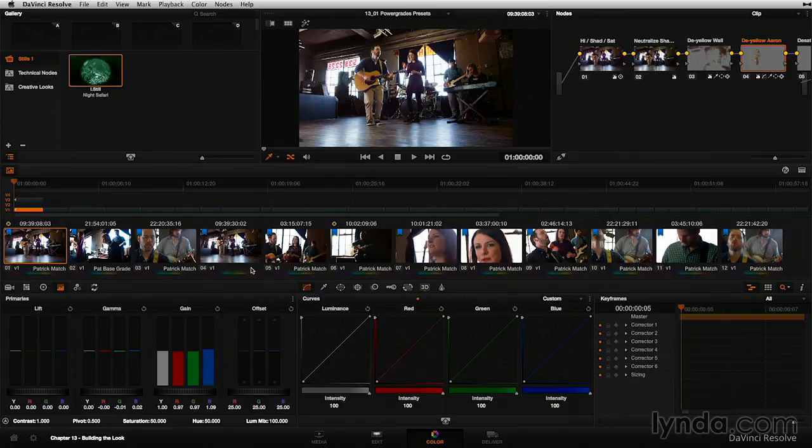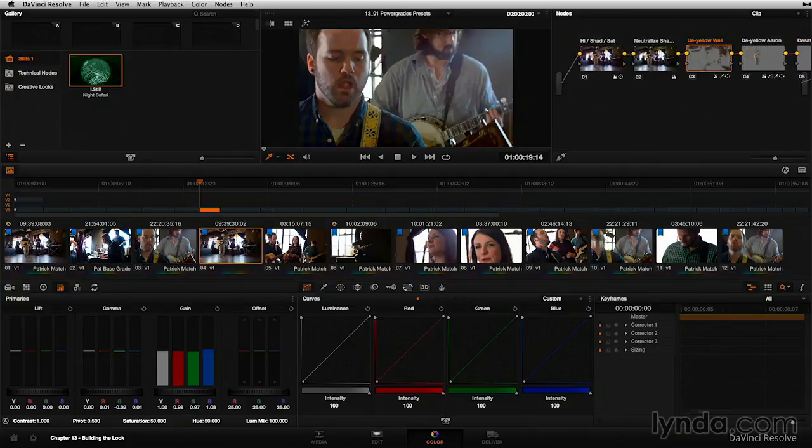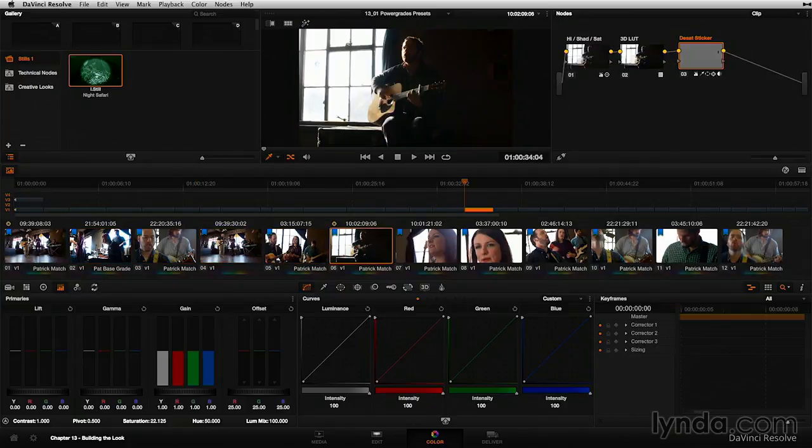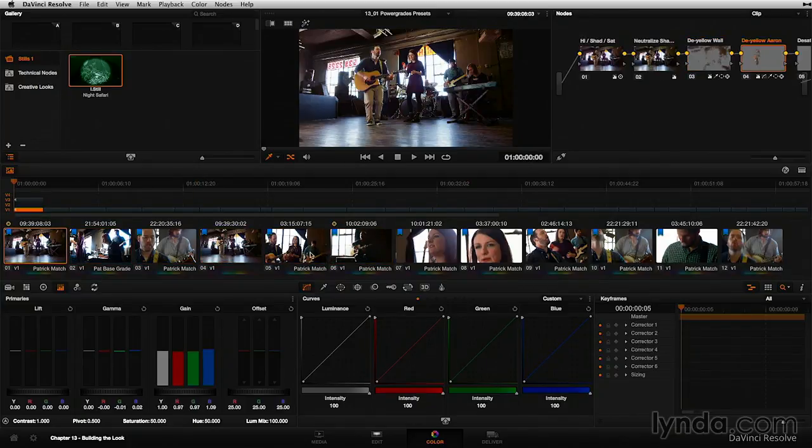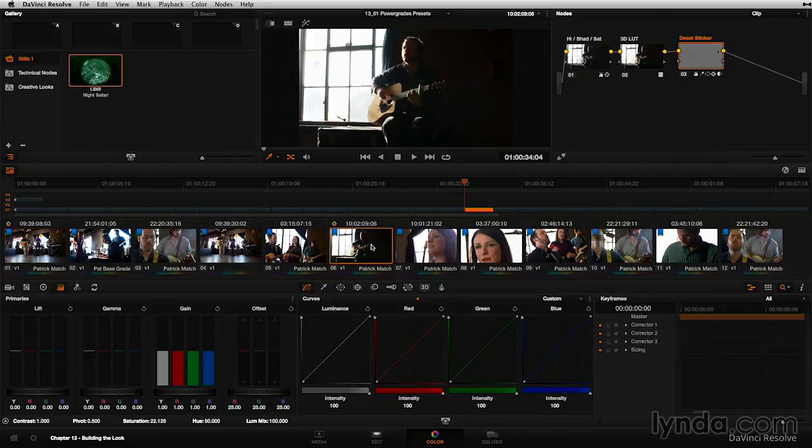So maybe, because as we look through this timeline here, if there's one shot that stands to be treated differently than any other shot, it's this one right here, right? There's no band playing with him. This particular setup is not a live performance setup, so this one could possibly do with a different treatment than the rest of these shots. So maybe we want to see what Night Safari looks like applied to this shot.